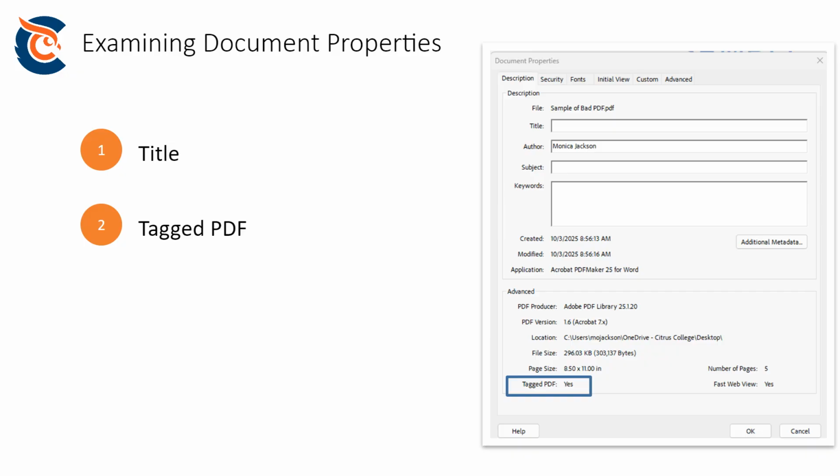Tags are invisible labels that define the logical structure, order, and relationships of the content by identifying headings, paragraphs, lists, and tables to ensure proper reading order. If a PDF is not tagged, then it is like a blank page to a blind student. Tags can be automatically or manually added.